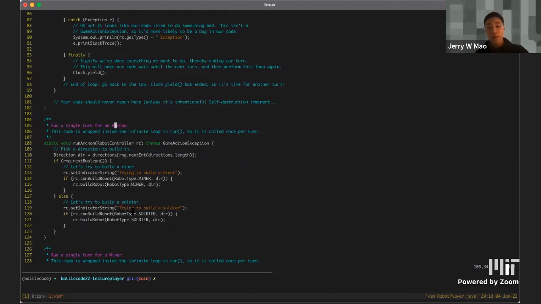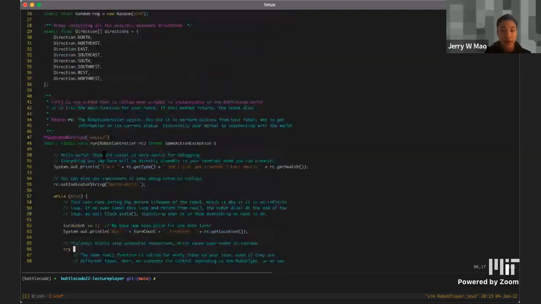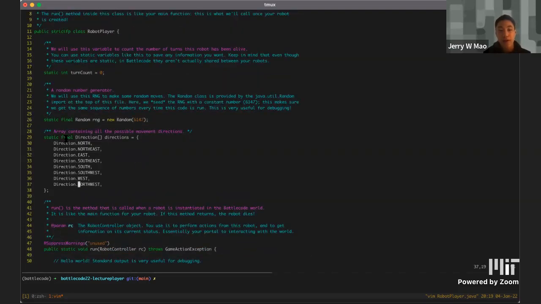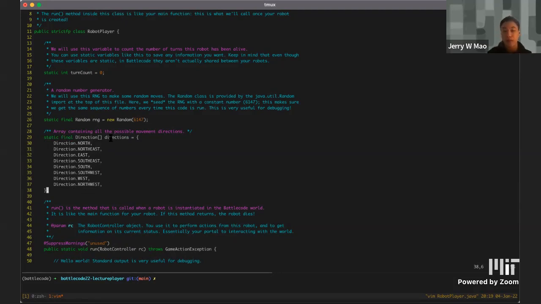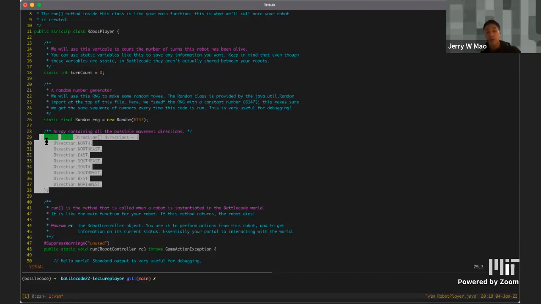archon. What that archon will do is pick a random direction to build in. How do we pick that random direction? Well, we have an array called directions. We've created it out here. We have a final array directions, and this array contains a list of all the 8 possible directions we could try to build in. So this is an array of the 8 possible directions.